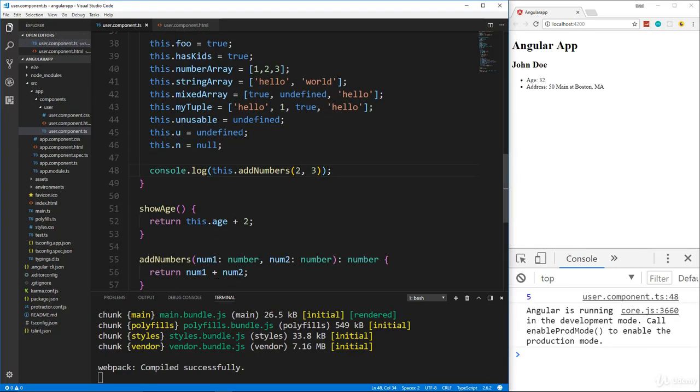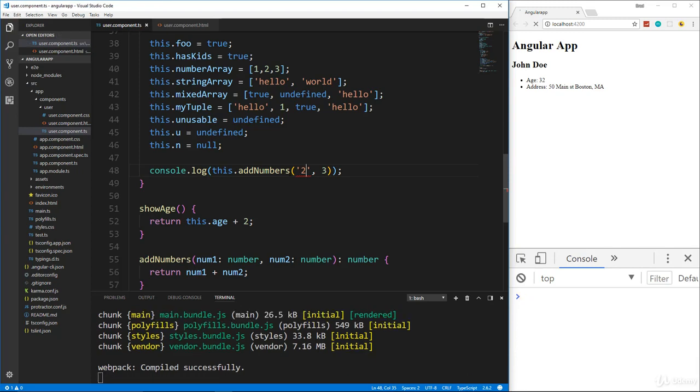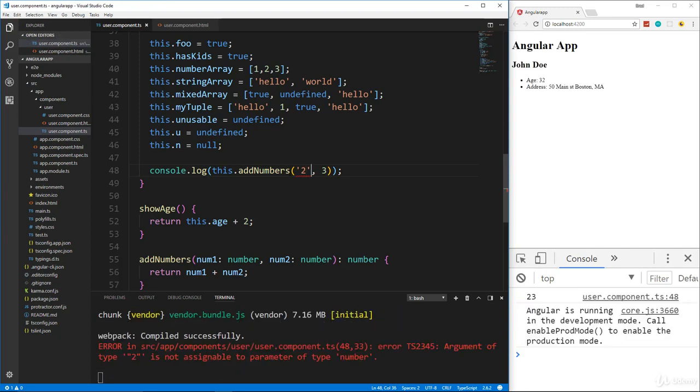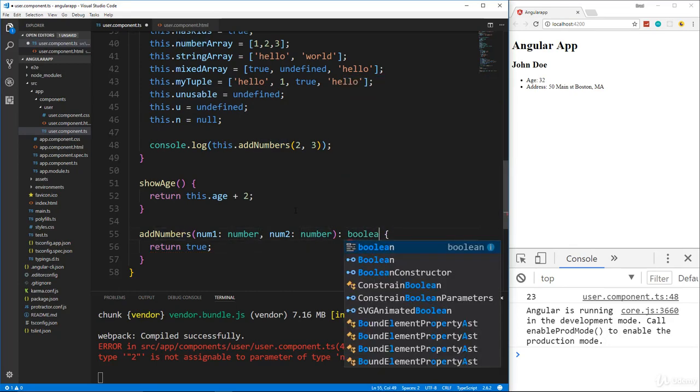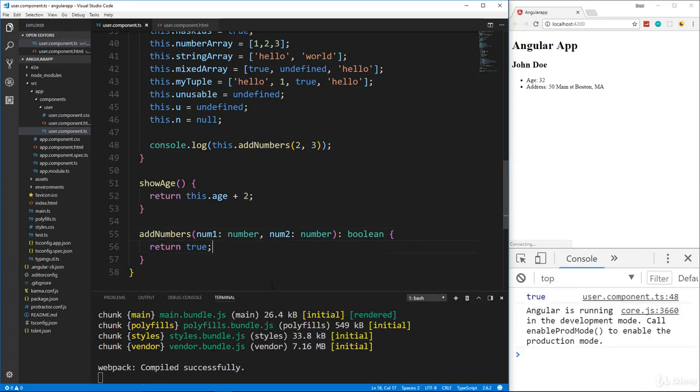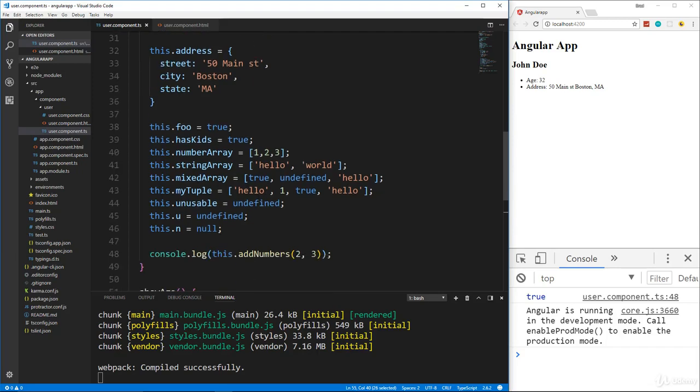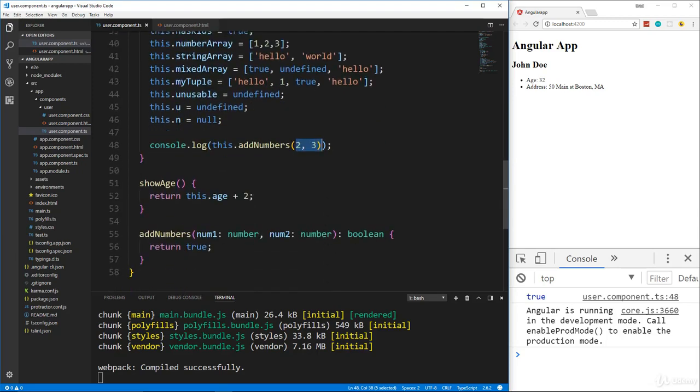All right, if I were to make this a string of 2, that's going to throw an error because we assigned a type of number to this parameter, so it has to be a number. Same thing with the return. If we were to go down here and return, let's say true, okay, that's not going to work because we assigned the return type to a number. If I go ahead and change this to Boolean, that'll be fine. The numbers we're passing in are numbers, so that's okay. We're not going to get an error there, and we're returning true. I'm just going to undo that though, and now everything should be good.